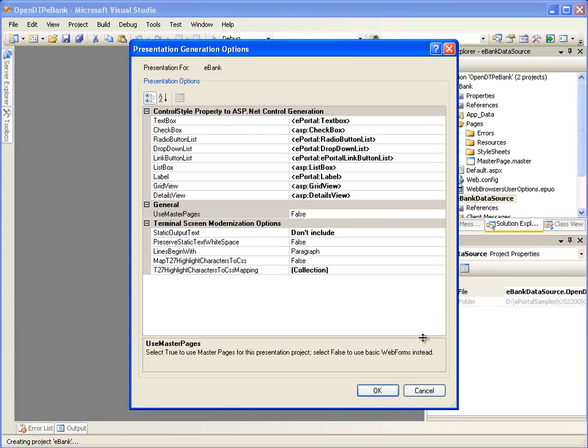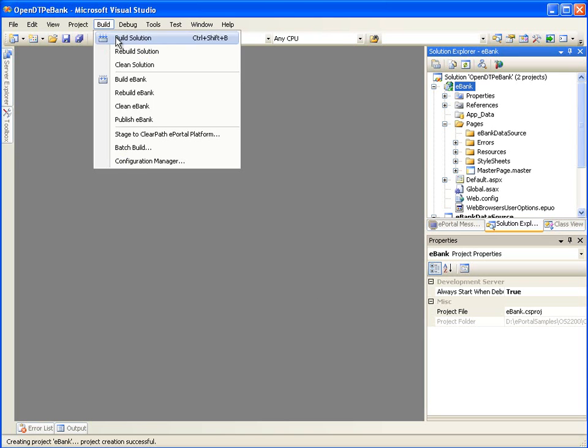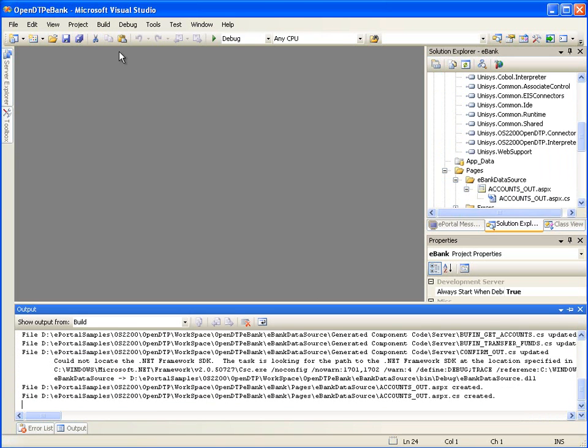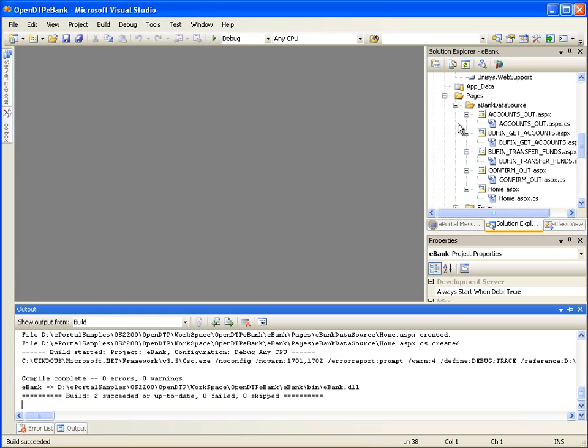We will now see the Presentation Generation Options dialog box. These dialogs provide options to control the default look and feel of controls on the web pages generated. For example, we can set the value of option Use Master Pages to True if we want to use Master Page. In this demonstration, we will accept the default settings and click OK. Now let's build the solution by selecting menu option Build, Build Solution. As we can see, during the build process, ePortal Developer generates the web pages corresponding to client messages in the data source project.